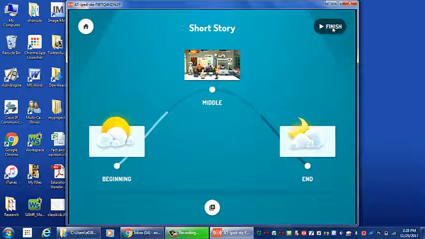Now again, depending on time, you are going to be able to create a second scene, but for the most part you guys are going to just create the one. So once that scene is completely done, you're going to hit the finish button.